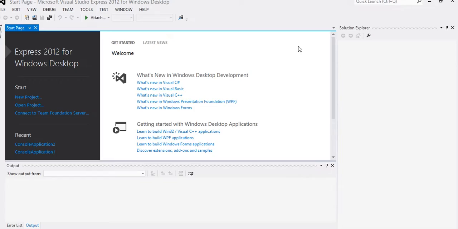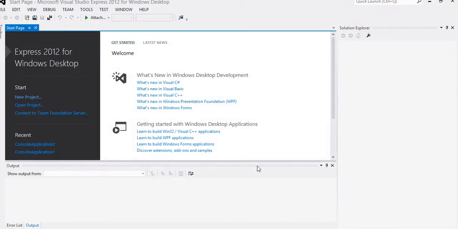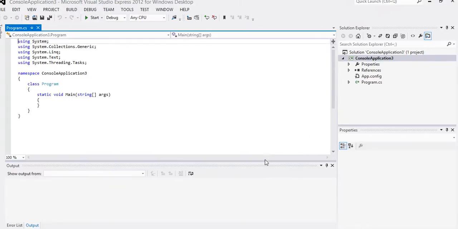So when you start Visual Studio, you would choose New Project. And if you notice, there are a lot of different languages you can choose from on the left here. And obviously we're going to be choosing C#. For most of the programs we're going to do for this course, we're going to use a console application. So when you choose console application, click OK. The screen will generate the beginning of your program.